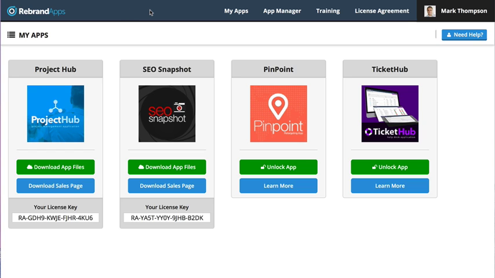So we've tried to remove all of the kind of barriers that come along with creating and selling software. We want to make it super, super easy. And that's exactly what we're doing for you guys today.